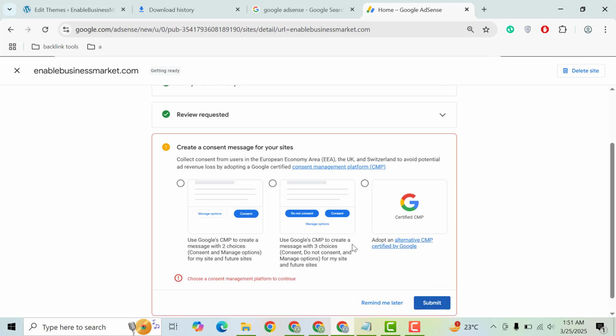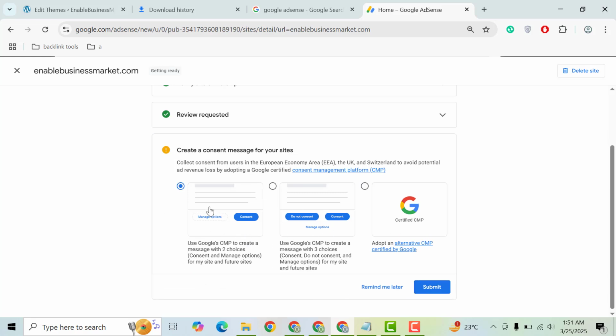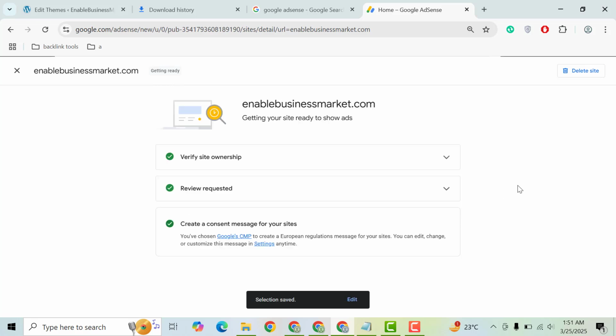So here you need to select one of the options. So I can select this one, the first one, then submit. So in this way you can easily apply for Google AdSense for a WordPress website.